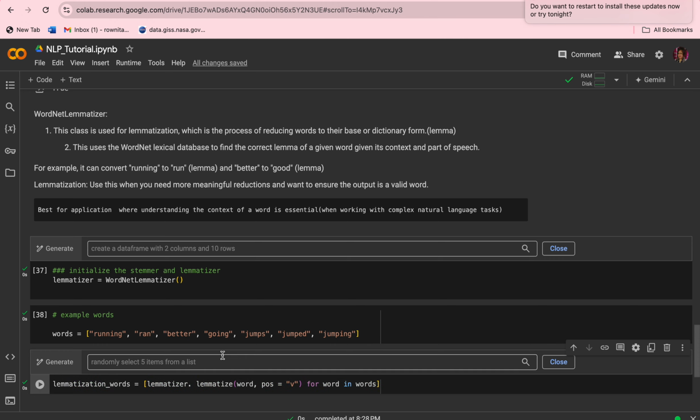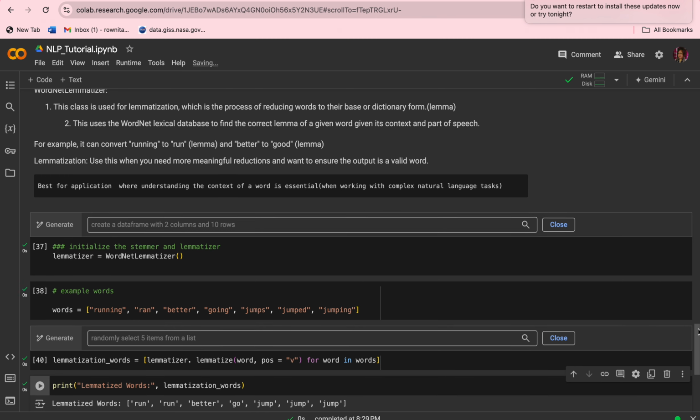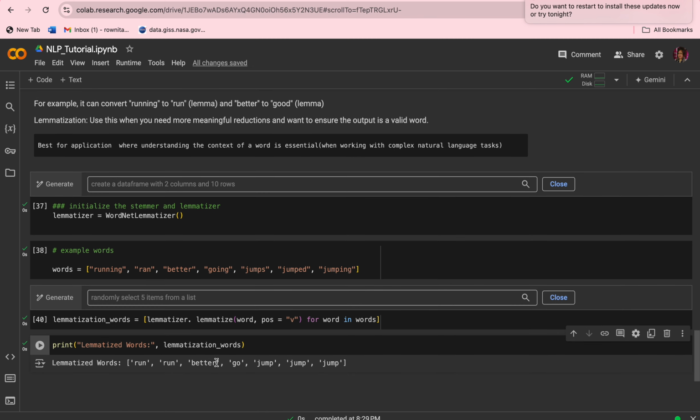Yes, so now I'm going to print the lemmatized words. First, print the lemmatized versions. Print lemmatized words. I made a mistake, I provided the wrong name, so sorry for the mistake, and I'm going to correct it again. So print the lemmatized words: run, better, go.